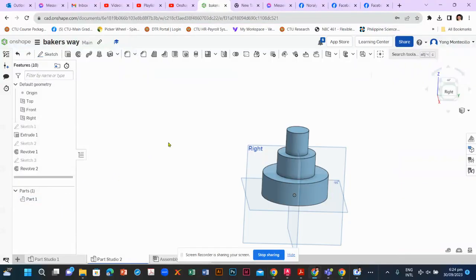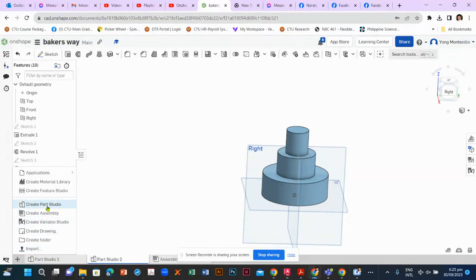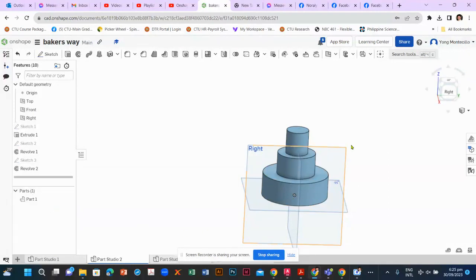So after we made the additive type, then the subtractive type of creating a 3D object, we go to the designer's way of making a profile to make a 3D object. Okay, so the same way, either you create a document or you create a part. Here, create a part studio.